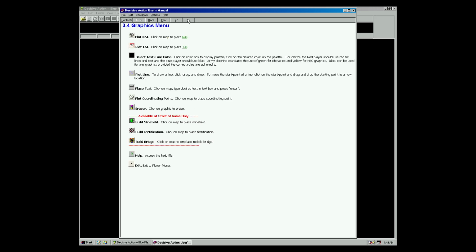Okay. Graphics menu, plot NAI, plot TAI, select text line color. Click on color box to display palette. Click on the desired color in the palette. For clarity, the red player should use red for lines and text, and the blue player should use blue. Army doctrine mandates the use of green for obstacles and yellow for NBC graphics. Black can be used for any graphic, provided the correct rules are adhered to.